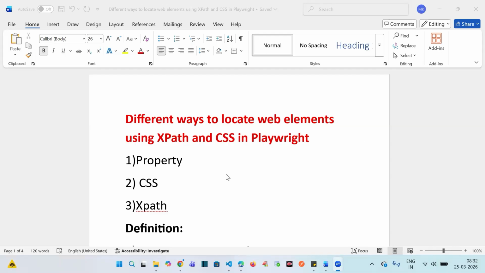In this session, I will discuss different ways to locate web elements using XPath and CSS in Playwright. Playwright has provided its own locators as well, but properties, CSS and XPath we will use. XPath and CSS are common, so we also use them in Selenium. So what is a property?